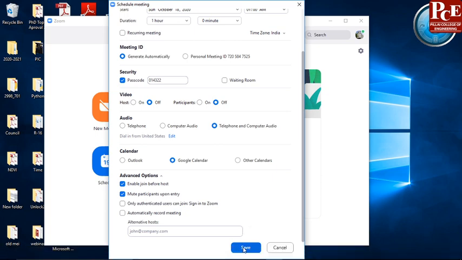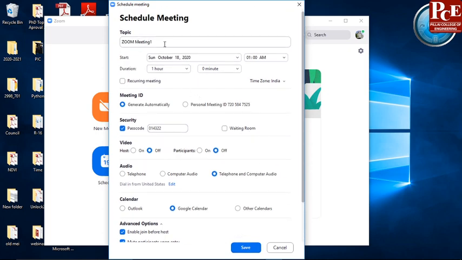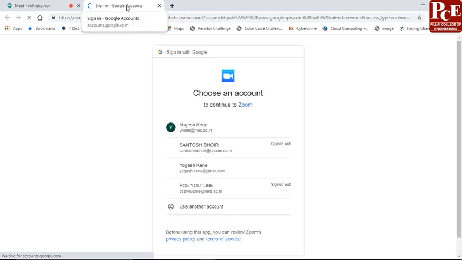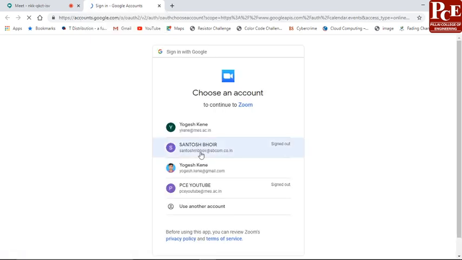Now I will save this particular scheduling. So only one important part, that Zoom meeting one topic we have given. So just save this. Yes. Now this will take you to another window. As I mentioned, this will take you to join this meeting with your Google Calendar.